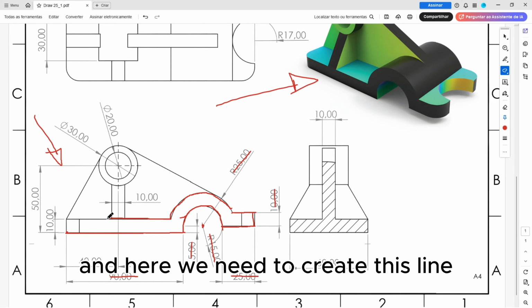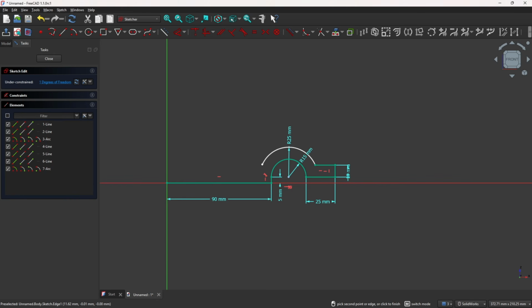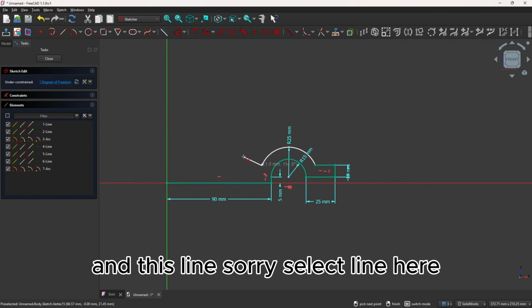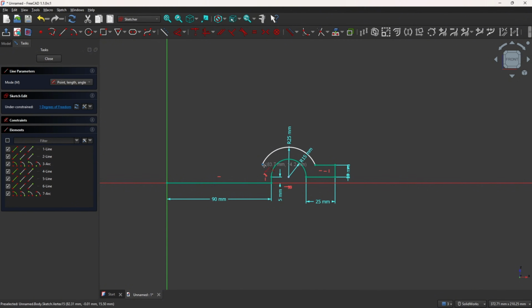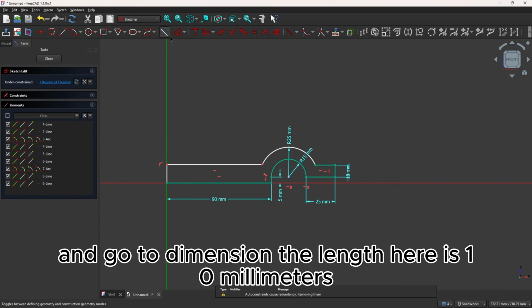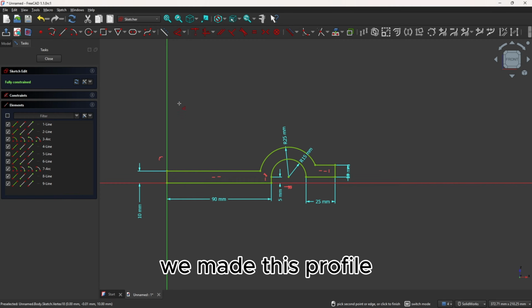And here we need to create this line and close the sketch here. Okay, so select polyline, click here and this line, select the line here and create another line here, and go to dimension, the length here is 10 millimeters. We made this profile.